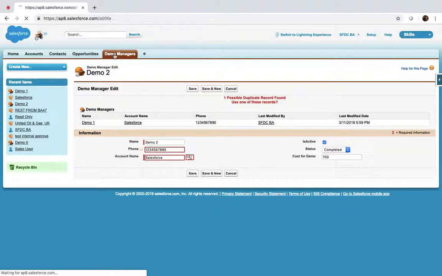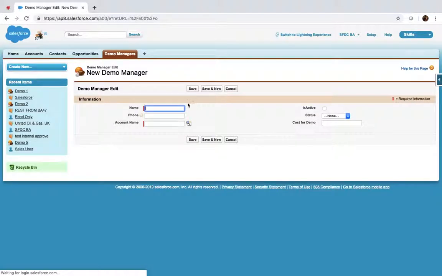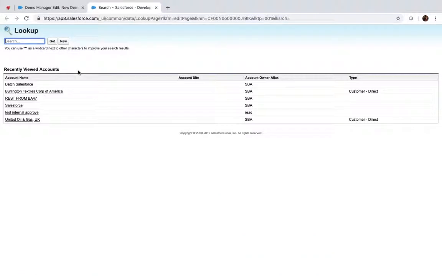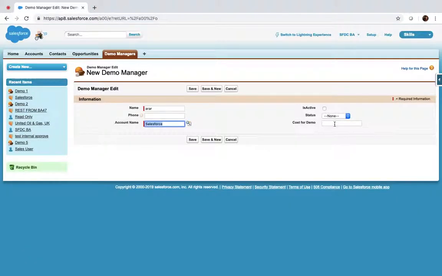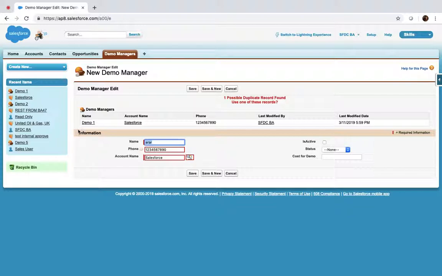Even if I try to create a new demo, let's say, and I'm saying Salesforce is an exact match, phone number is 1 2 3 4 5 6 7 8 9 0. Save. It is giving an error, so it will not allow duplicates. You are taking out your integrity issues. Clear? Yes.